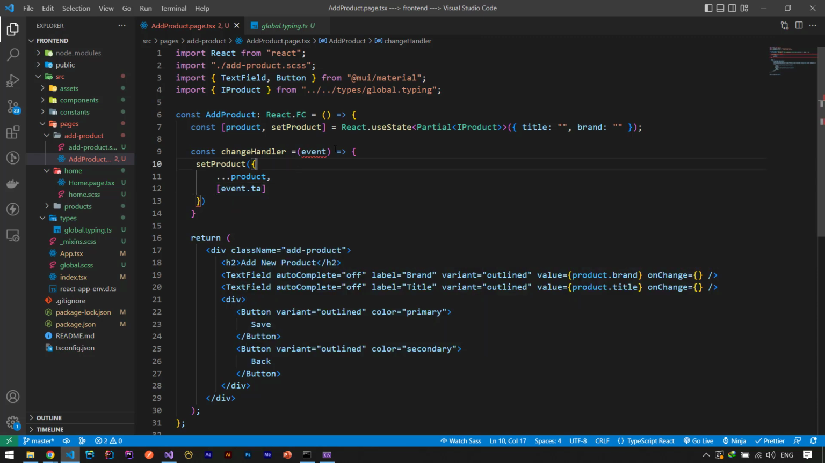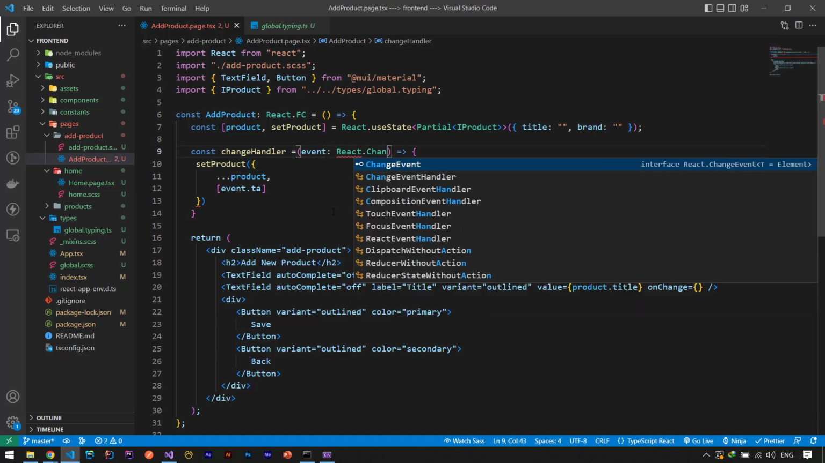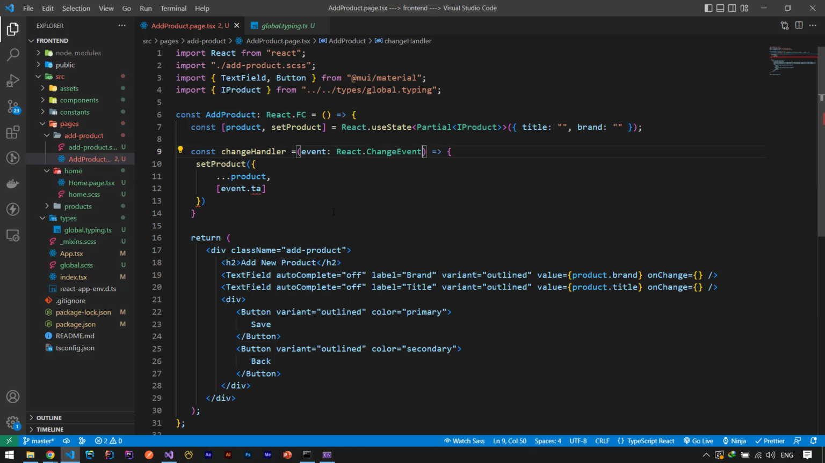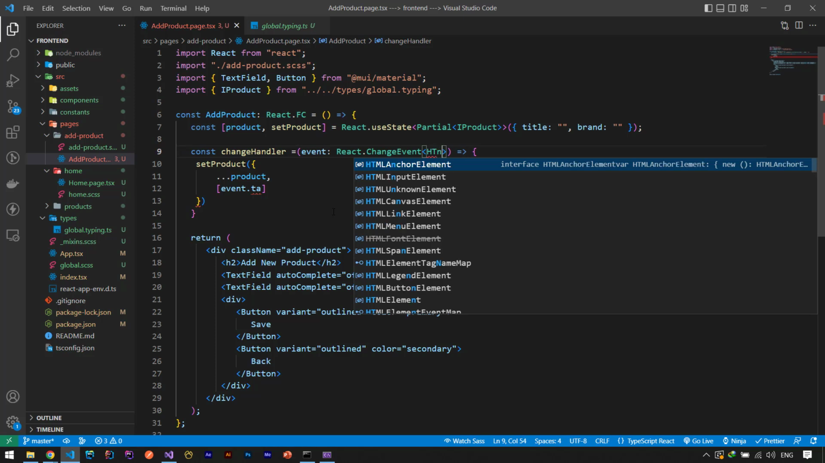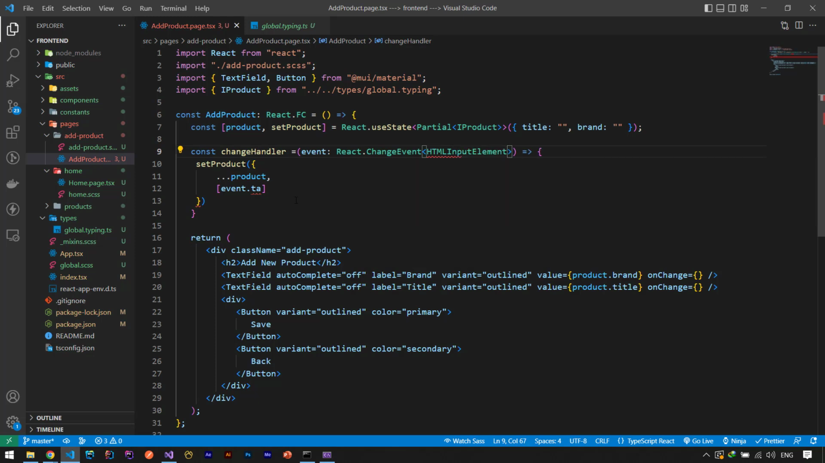okay, it doesn't recognize, and here we have an error. It says that parameter is any. So let's work with this event. This event is of type React.ChangeEvent, and it is a change event of an HTMLInputElement. So the type is event.